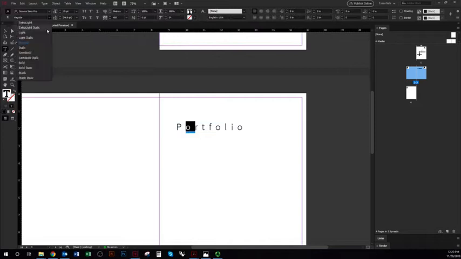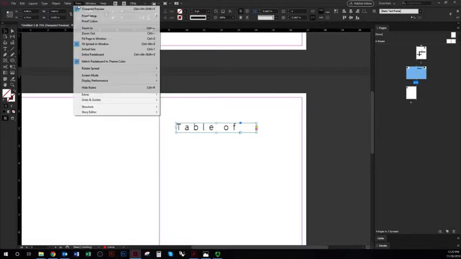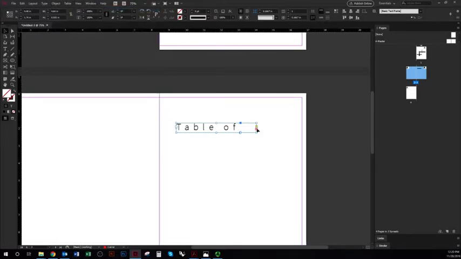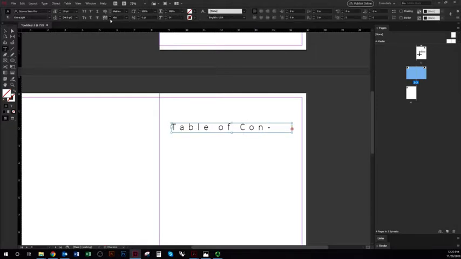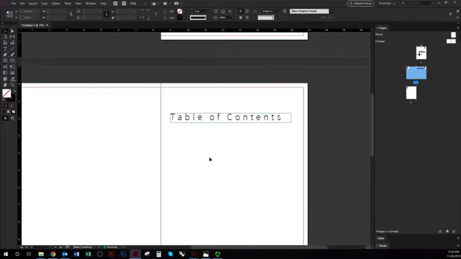So I'm going to go ahead and leave this solid light. Okay. I'll change this to table of contents. And again, I'm going to go back to View and turn off Overprint Preview just so I can see what I'm doing a little bit better. Can maybe bump down the tracking on this. Okay. So I have a title for the table of contents.